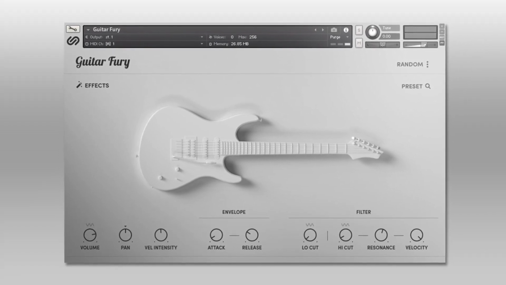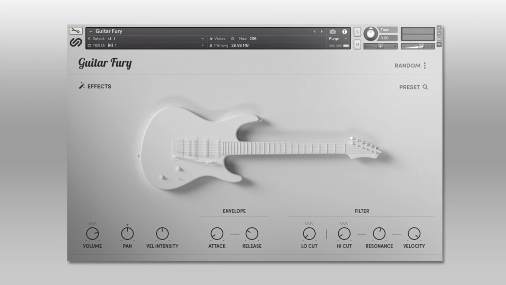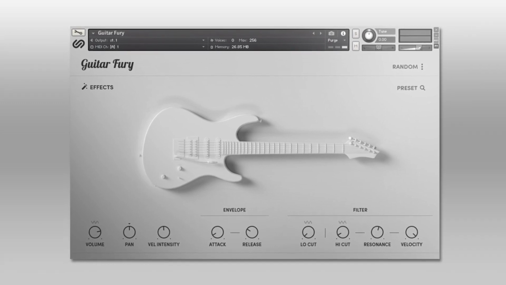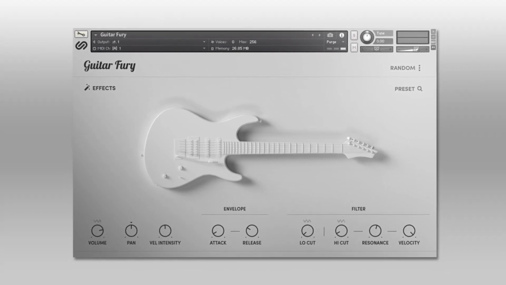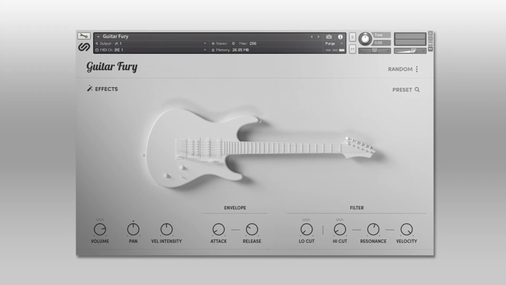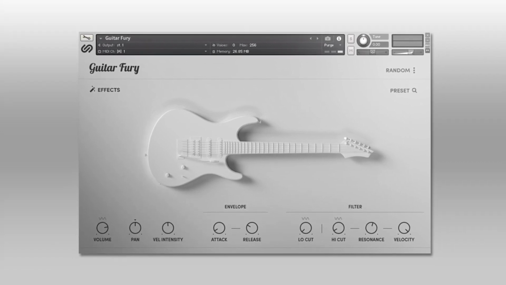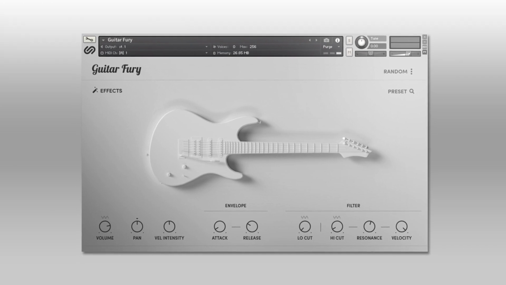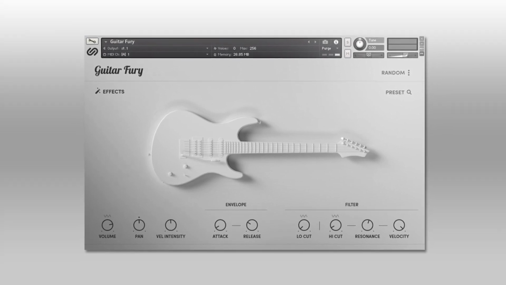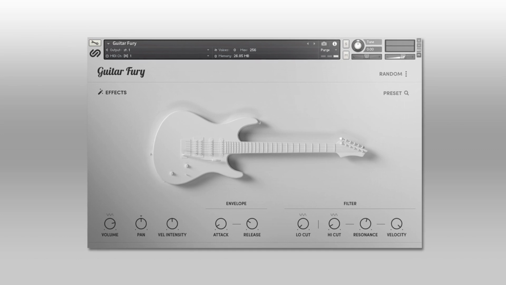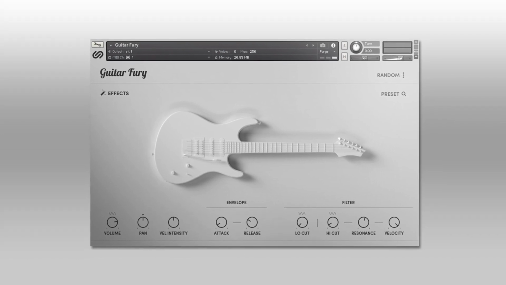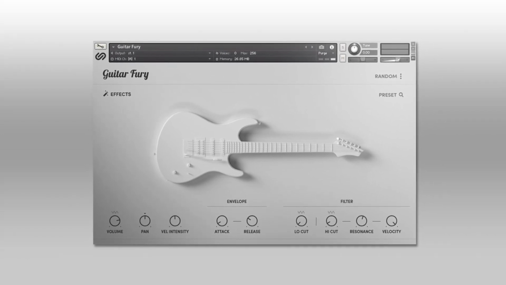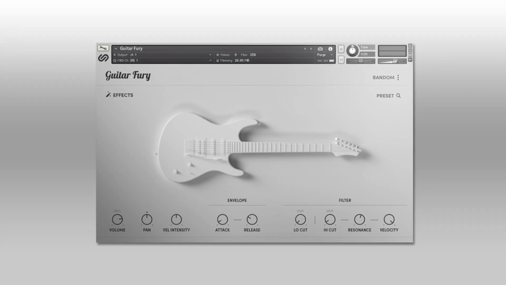Sample Logic is an acclaimed sample library developer that specializes in cinematic libraries. And before we embark on this journey of discovering Guitar Fury, just know that this instrument is not the typical guitar library. If you're looking for a natural guitar library with many different articulations, this is not it, but rather a series of many sampled instruments using the guitar as a base to explore many sonic grounds.